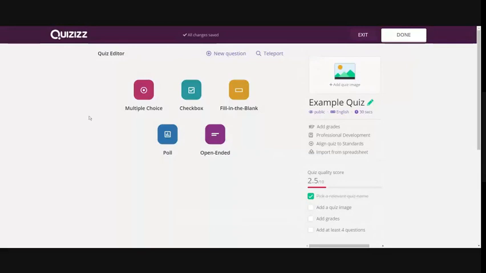Now, you've got five options. And one of the really nice features about quizzes is that, as far as I know, I might stand corrected, it's all free. There's not a paid version where you get extra features. So there aren't buttons asking you to pay money. All of it is accessible to you. The default one that we use all the time is the multiple choice option.